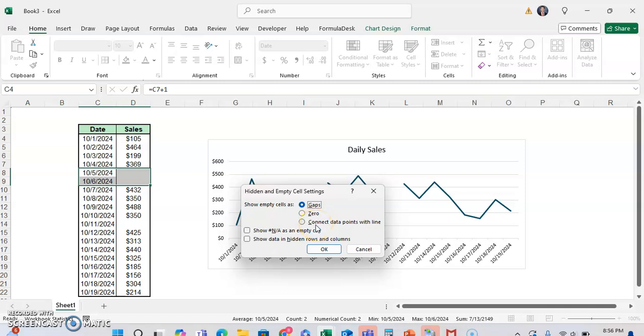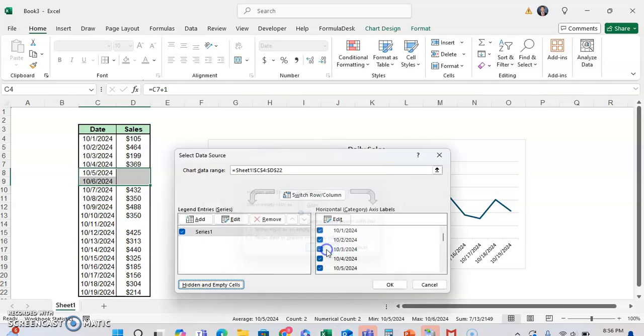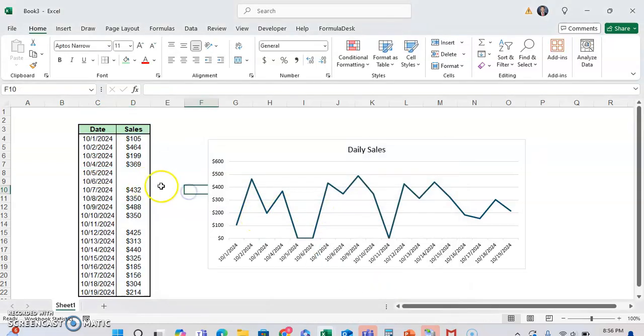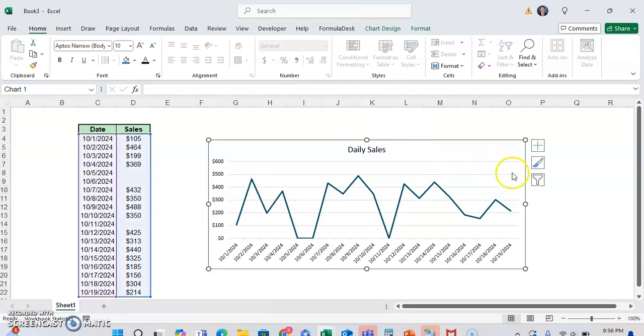In this example, I want these blanks to show as zeros because that represents there are no sales on that given day. So I'm going to click on 0, click OK, OK again, and now these empty data points are zeros in our graphs.